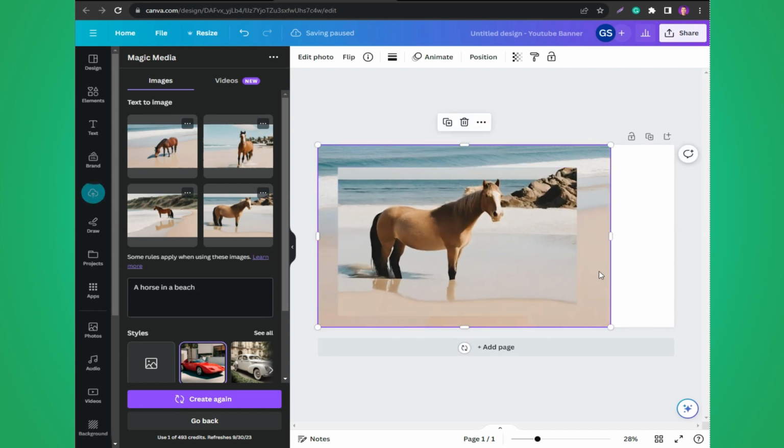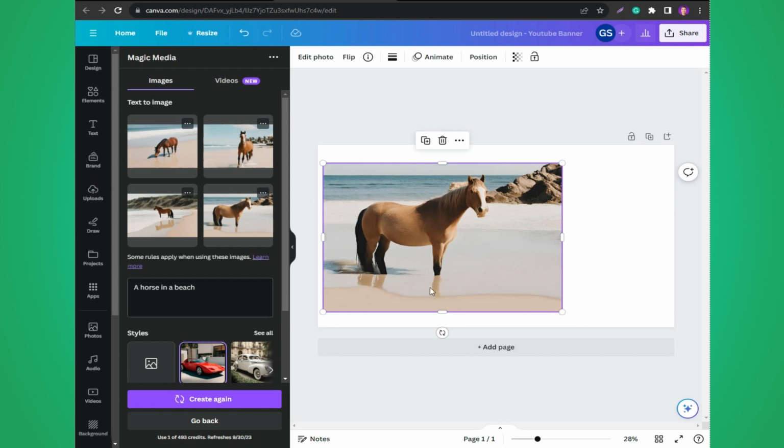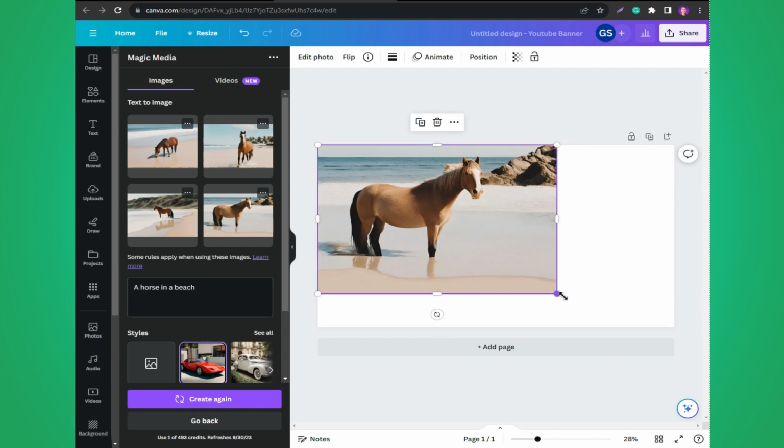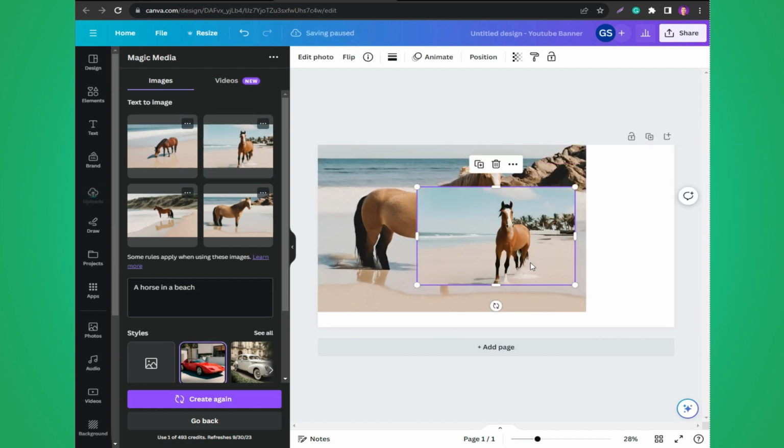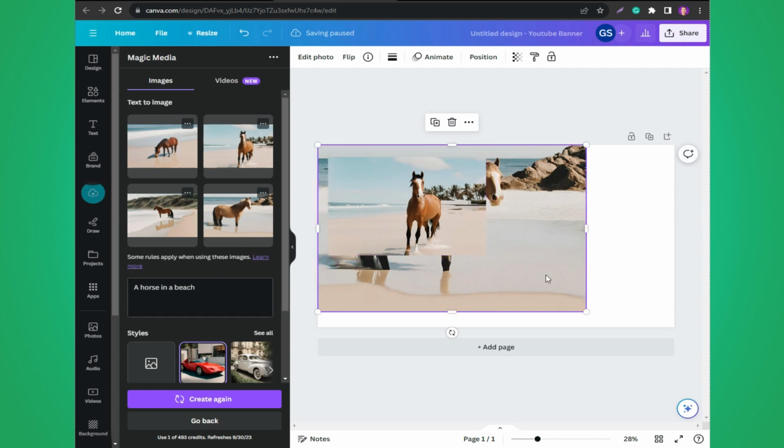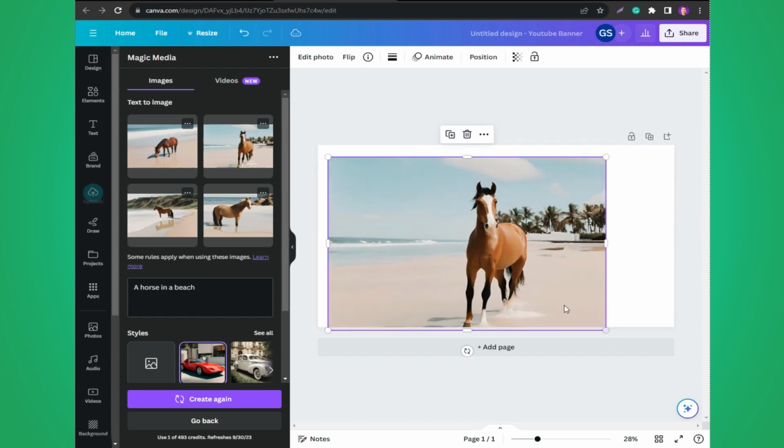I personally love this picture of the horse, even though its legs aren't very good. There's also this one that's really pretty. I think I'm going to go ahead with that one for my design.